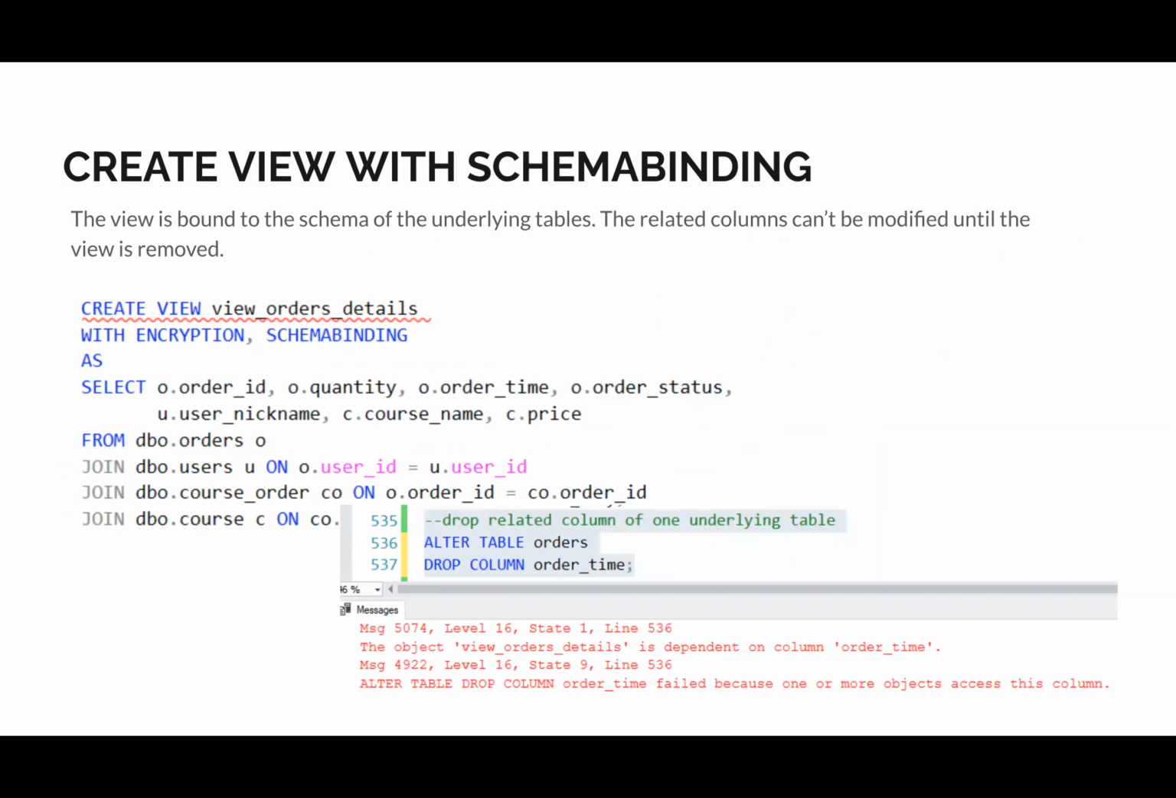We can create view with schema binding. Like we create the view order details and bind this view to the schema of the underlying tables. If we want to modify any related column, we must remove this view first. Like if we want to drop the order time column, it will remind us the view depends on the column order time. Next.